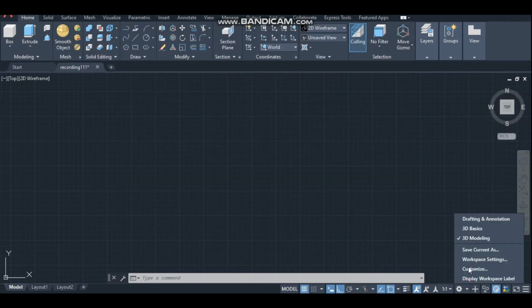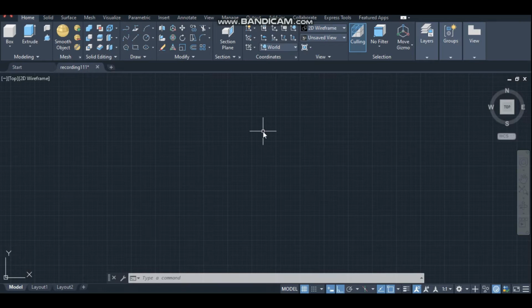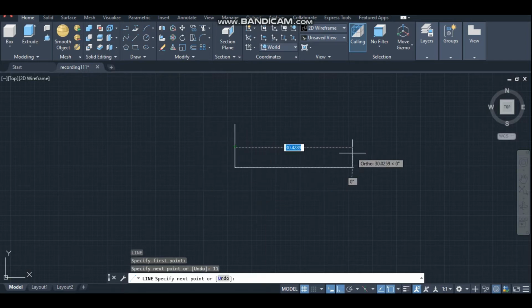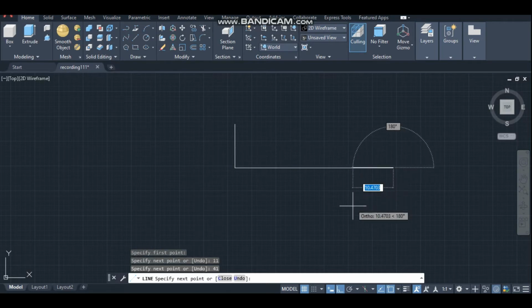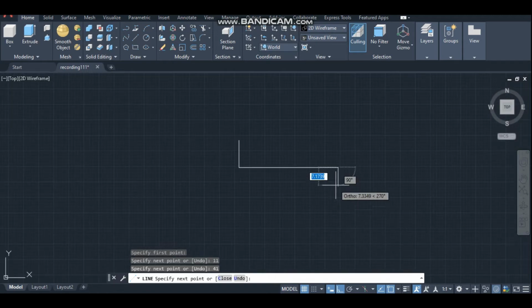The first thing to do is to switch the workspace into 3D modeling. Then type line in the command bar and indicate its measurement of 11. Then place your crosshair to the right and type 41. Then place your crosshair downward and type 18 for its measurement.